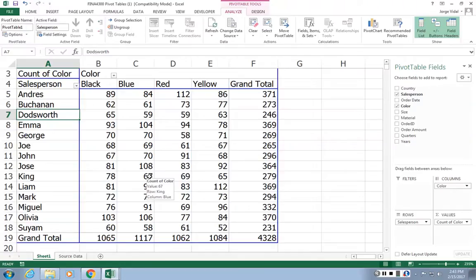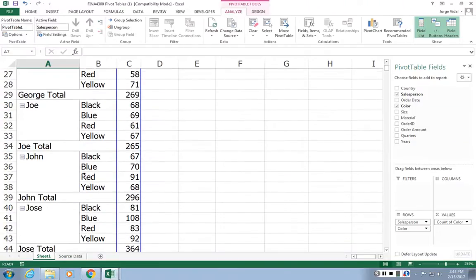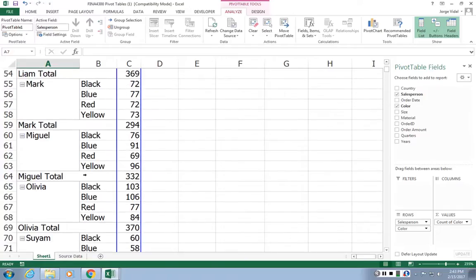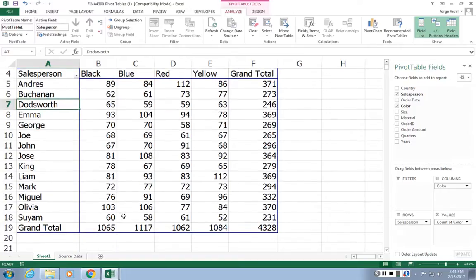Yes. Yeah. So like that, you mean? Yeah. Just depends. Visually speaking, if you want to know by individual, you have to scroll down, and then it's kind of difficult to see who's doing better by color. So if you put color in the column, you have a smaller table, and then you can compare Olivia to Miguel really easily in black. And the way you have it, it's kind of difficult.